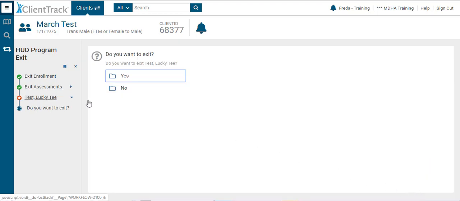Let's take a look at our progress bar over to the left. There's now a star to the left of my family member's name. Her name is Lucky T. And now I'm being asked, do I want to exit Lucky T as well? And yes, I do. In this example, I want to exit the entire family.